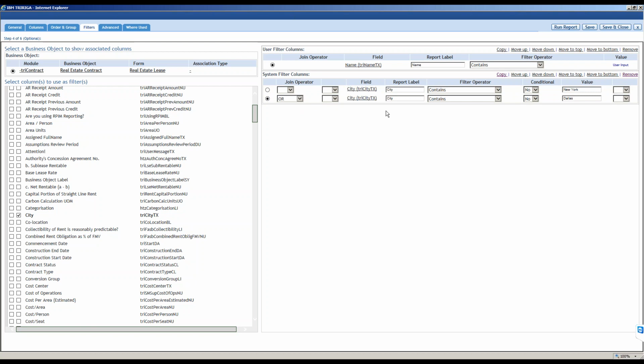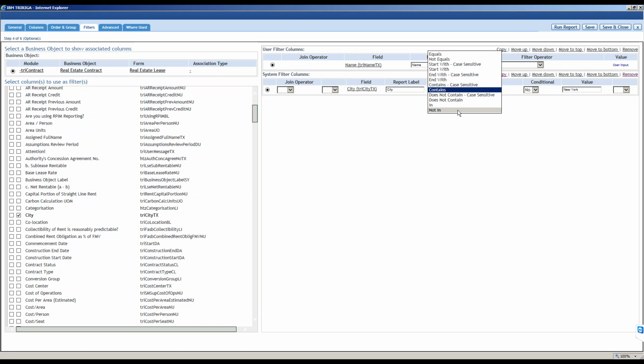Another way of obtaining this while using just a single system filter, so I will remove the second one, is to use the in or not in. If you use in, we can separate these values now with commas. So we first have to use single quotes around each value. So single quote, New York, another single quote.